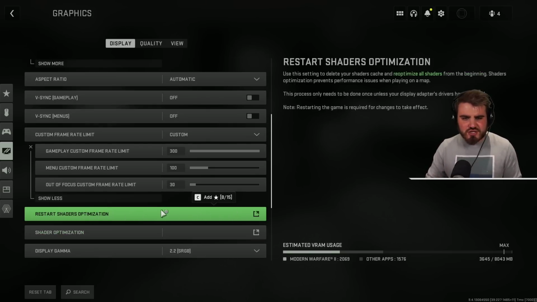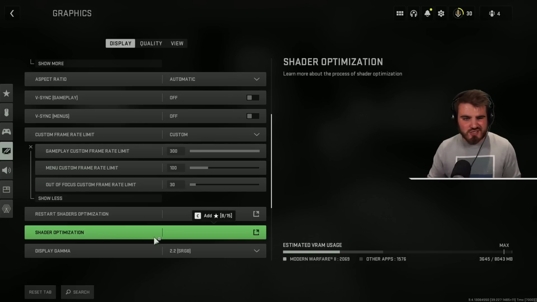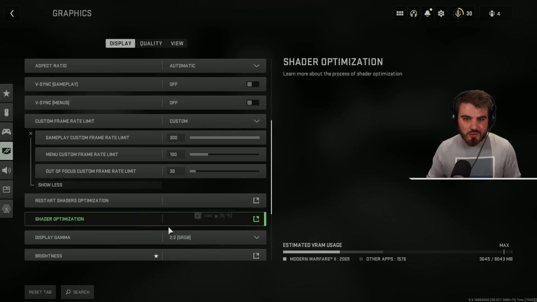Restart shader optimization, a very useful little setting where it will re-optimize all your shaders for you. This can be helpful if you log in one day, you start playing the game and it's lagging all over the place and you've got absolutely no idea why. Try and run this as your first option. It might just fix things for you. Shader optimization, this is just a little thing which shows you about the process of shader optimization. It's not a setting, so we're not going to cover it here.